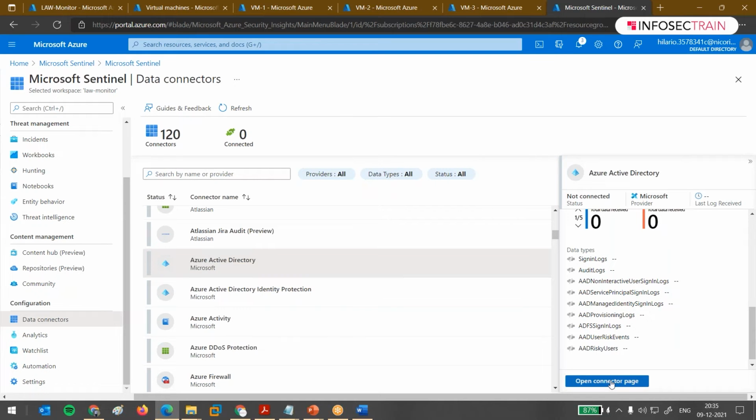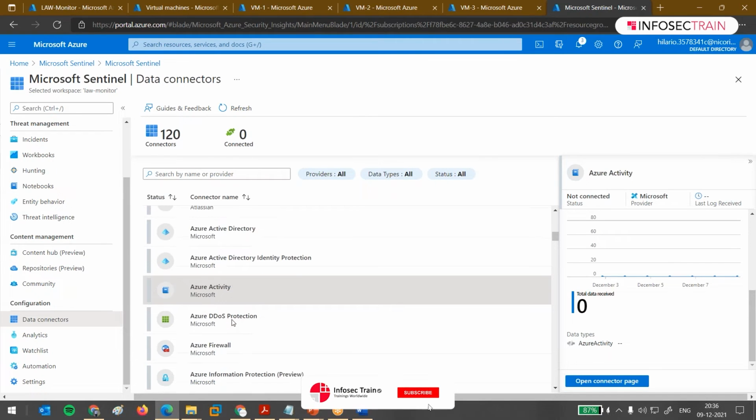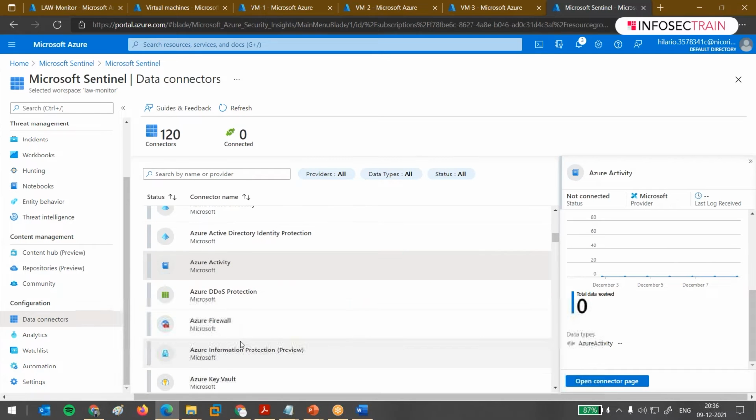So you will be using these kinds of connectors. And if you click on this open connector page, it will explain how to go ahead and collect the different things. And today we will be collecting things like this Azure Activity, right? Okay, first let me just show you this Azure Activity connector, how it will be working. Then we will be discussing the other options here, right? So there will be the option of open connector page, right?